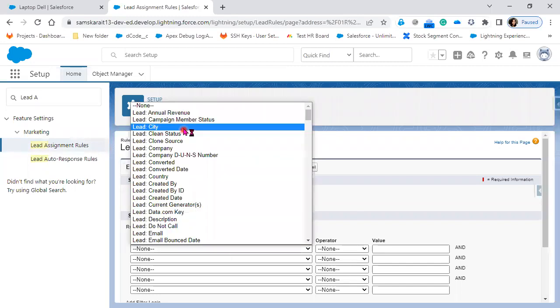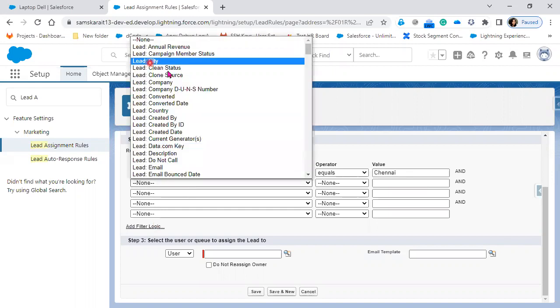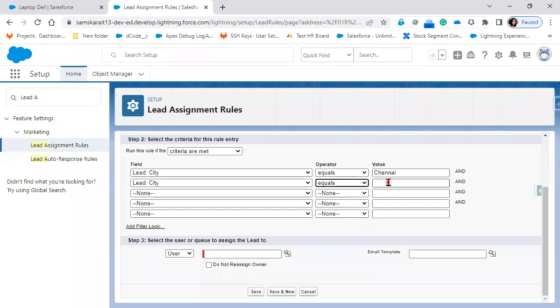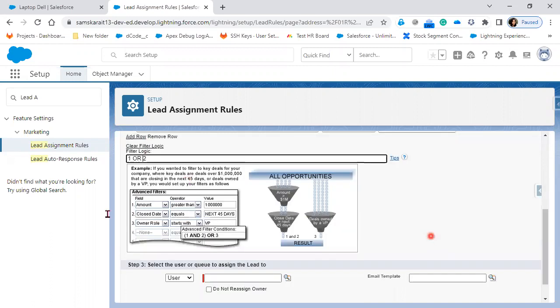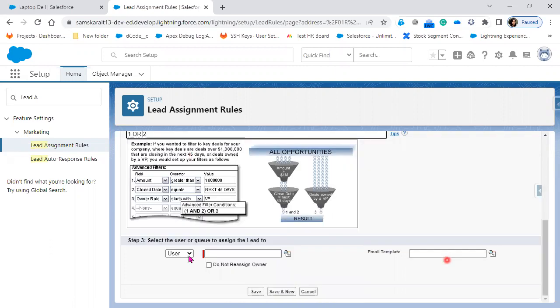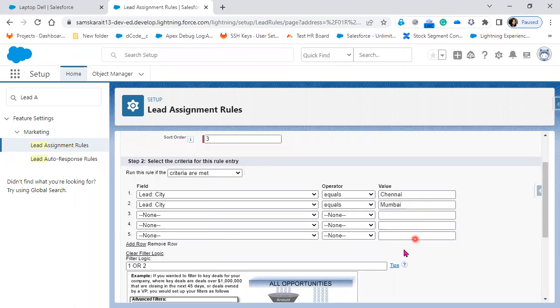So when I click on the new button, this is the third rule. The criteria is city equals Chennai. Now you can also add lead city equals Mumbai. Add filter logic. Filter logic is 1 or 2, either one is qualified or the second one is qualified. But will you be able to assign different queues here? Chennai should be a different queue, Mumbai should be a different queue.